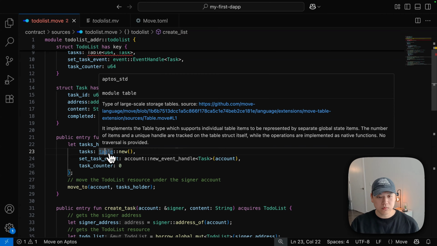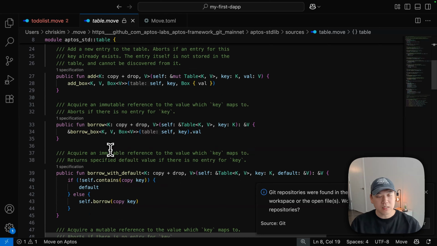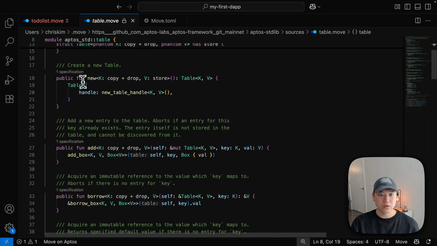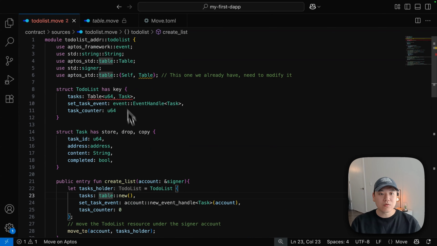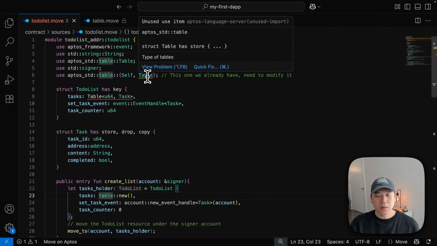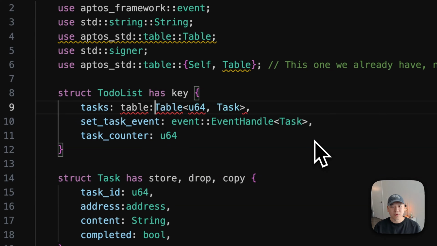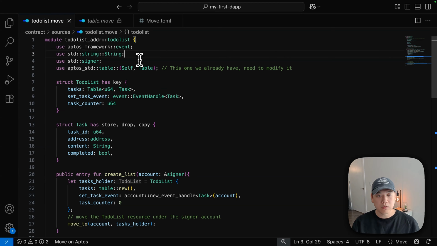And this table module, if I go into the definition, is just like any other Aptos Move module, and you have all these functions defined in there, like the new function that we just used. So if I want to access all these functions inside of this module, I need to import the module itself. That's why we're doing self here. But we're also importing the table struct separately because I don't want to do table::table. I just want to keep it simple and just do Table with the capitalized T. So that's why we're doing that. So all I need to do is remove this line here and that should work.